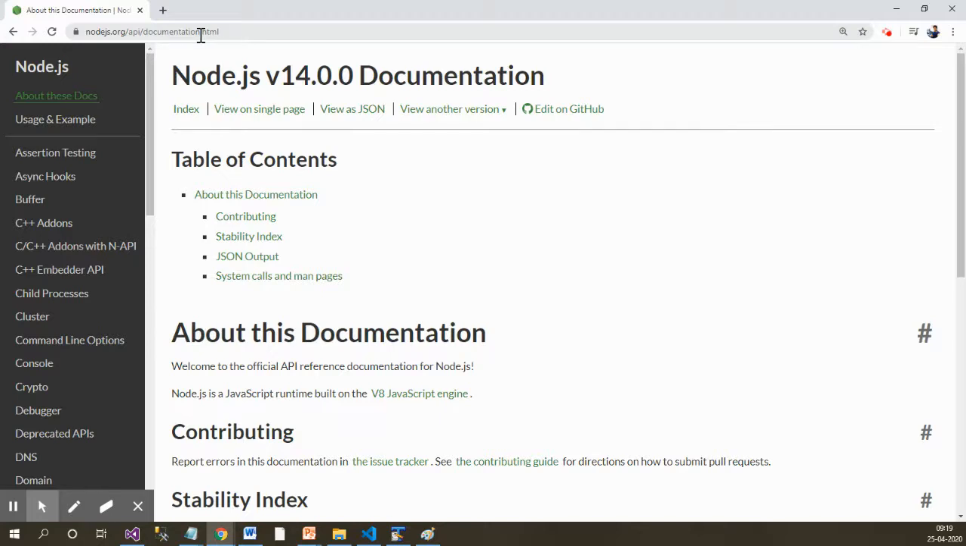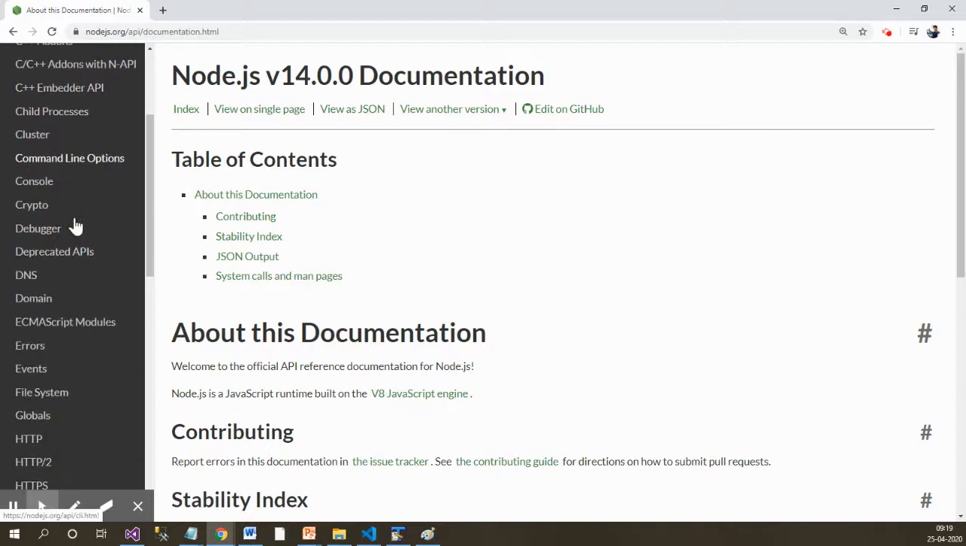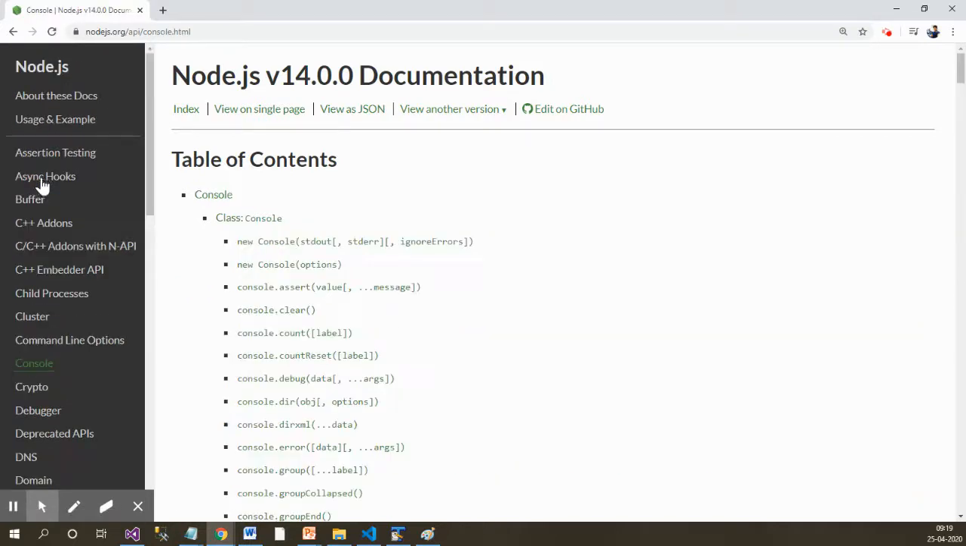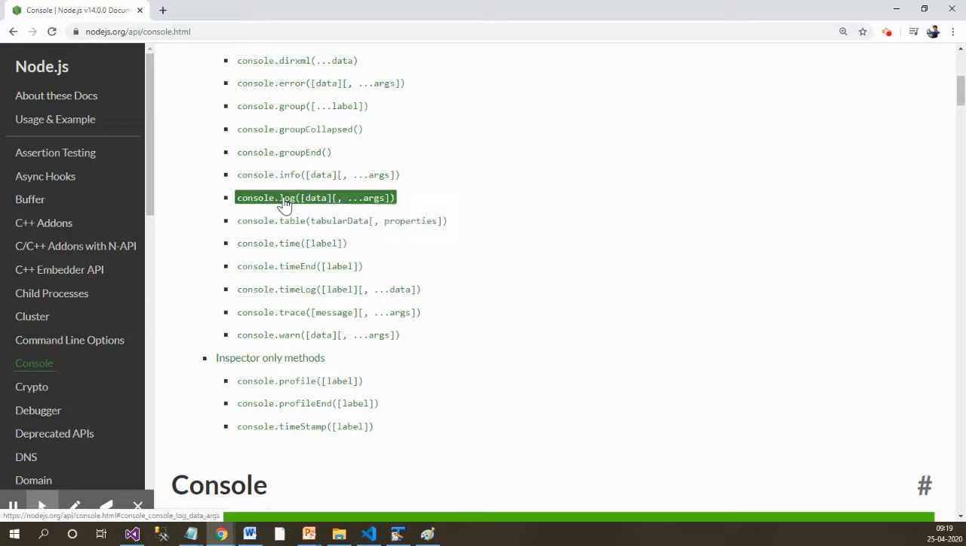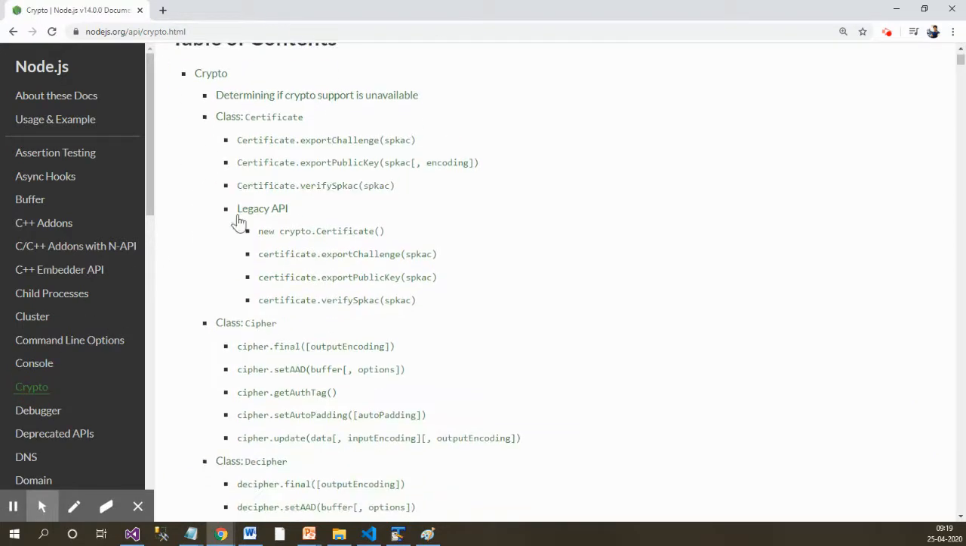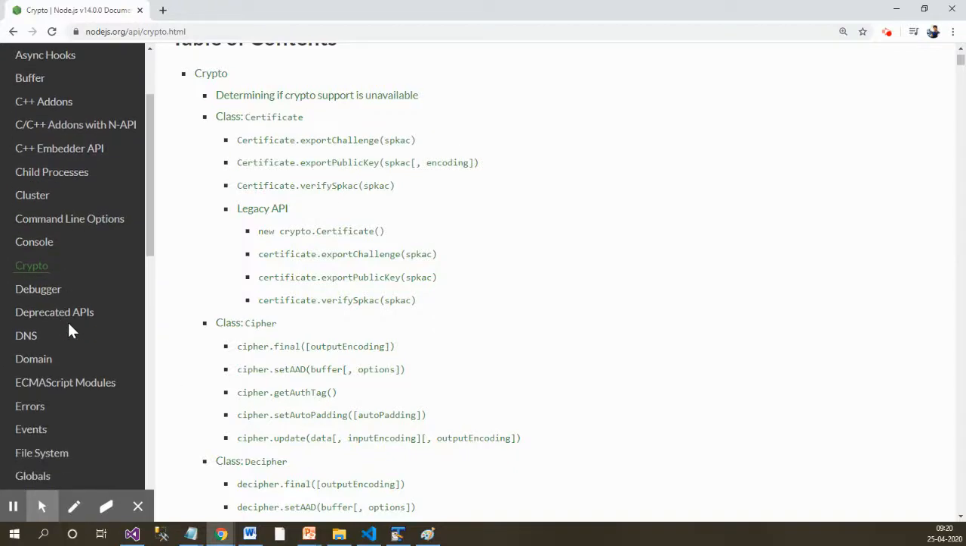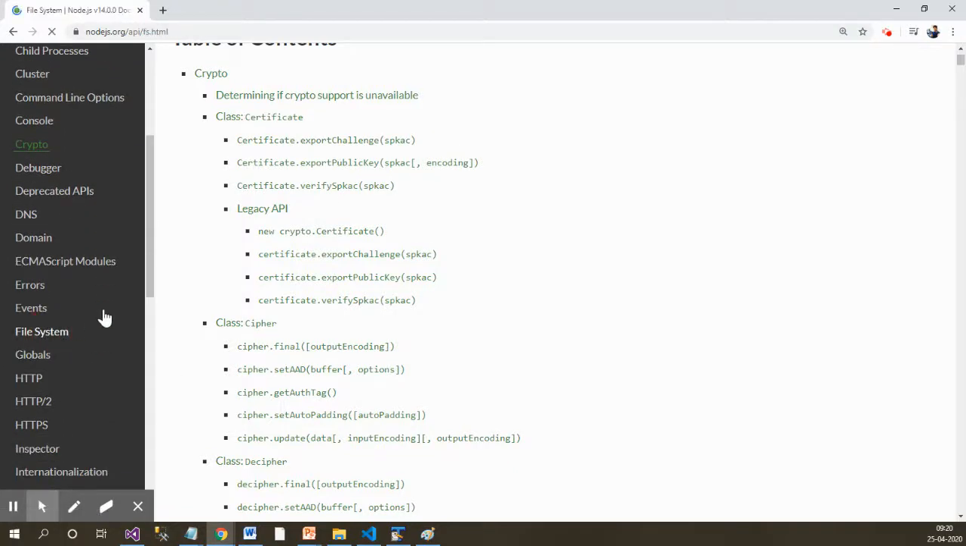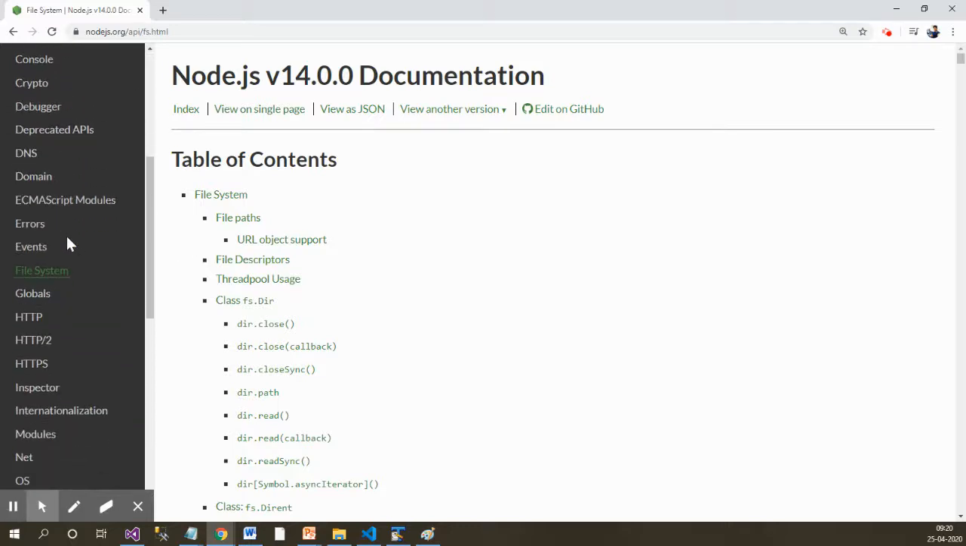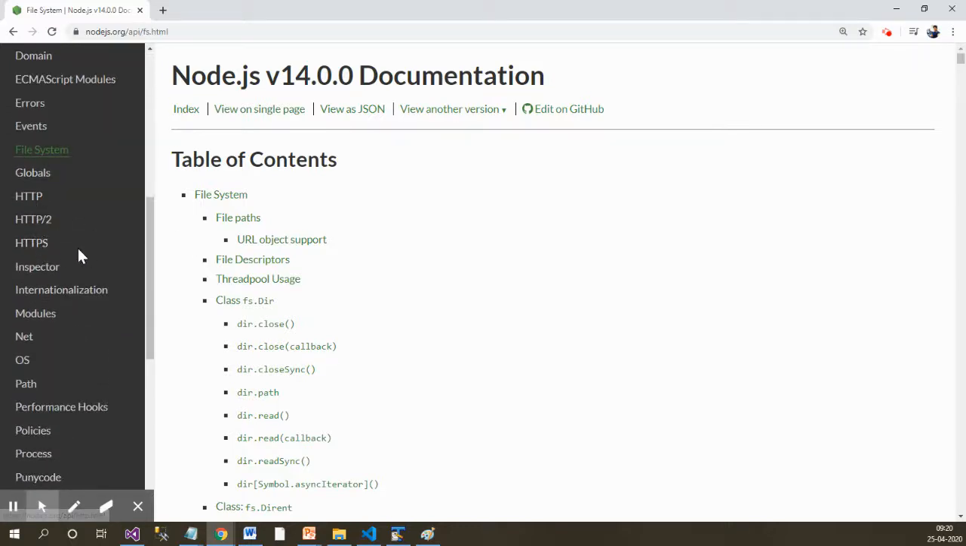In this documentation, on the left hand side, you can see that there are a number of modules available, like console. We have already used console.log in our application. Then there is crypto for encryption of the password and relevant stuff. There is a file system to actually work with the files, and HTTP, HTTPS, and so on. So all these modules are the standard modules of Node.js. You can use this standard module in your application.